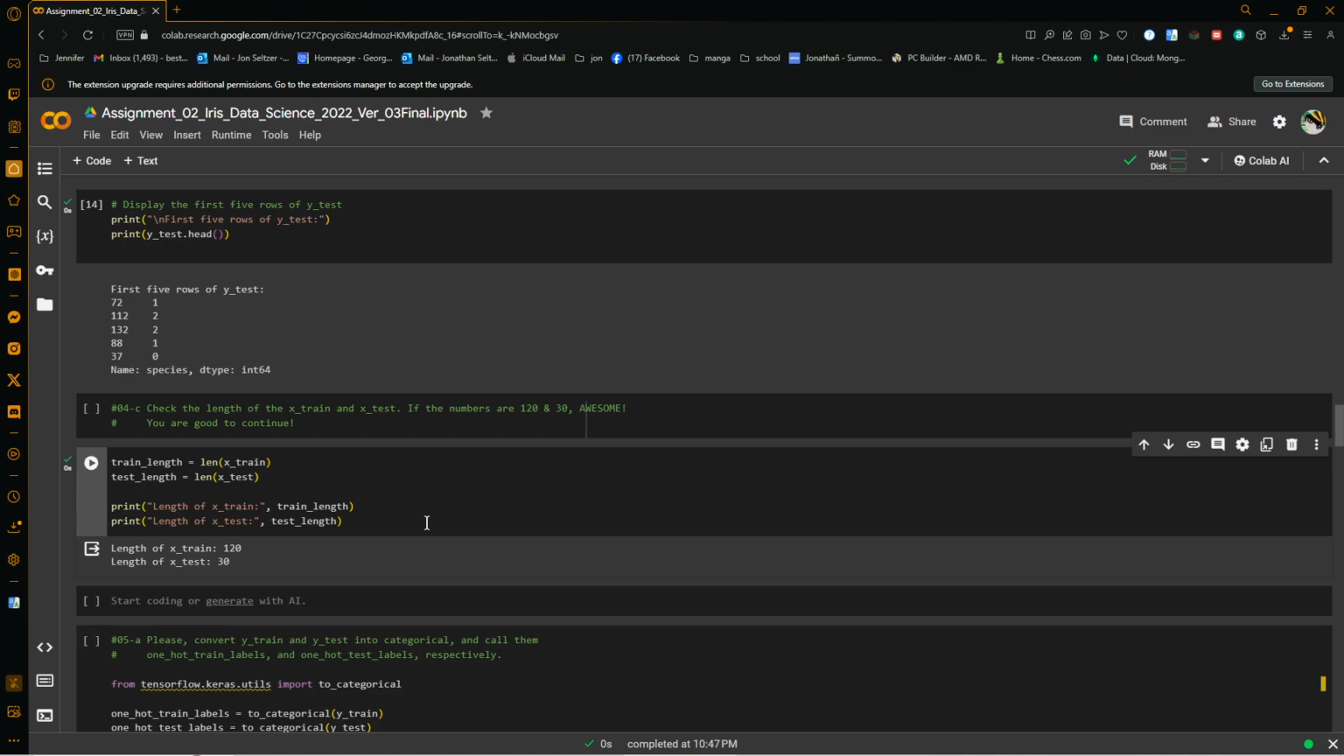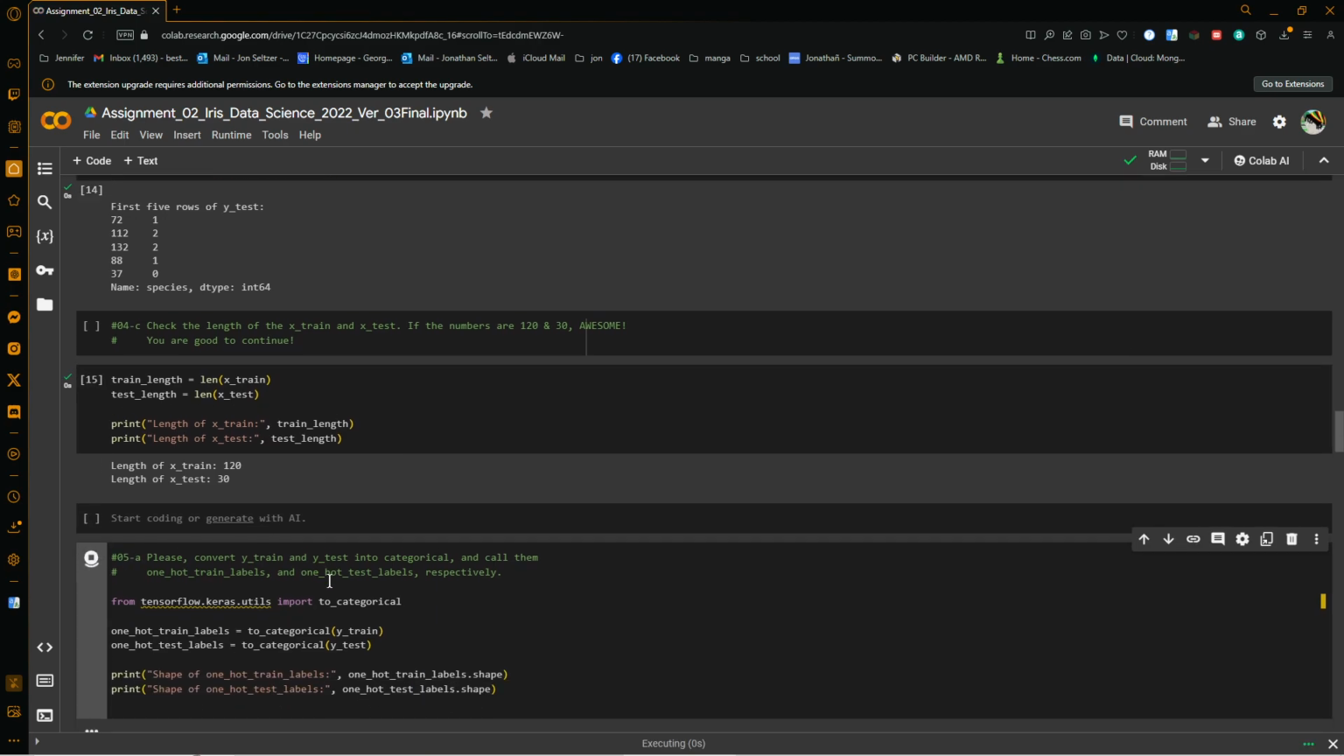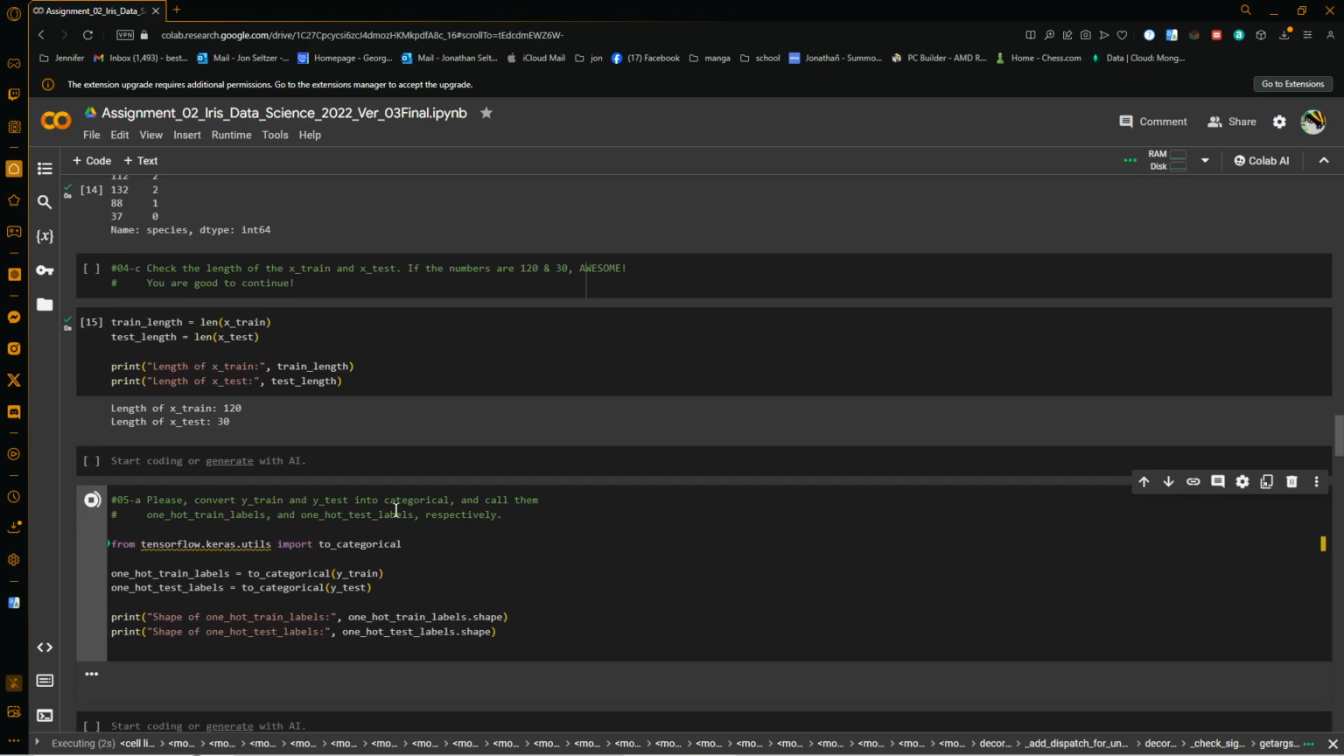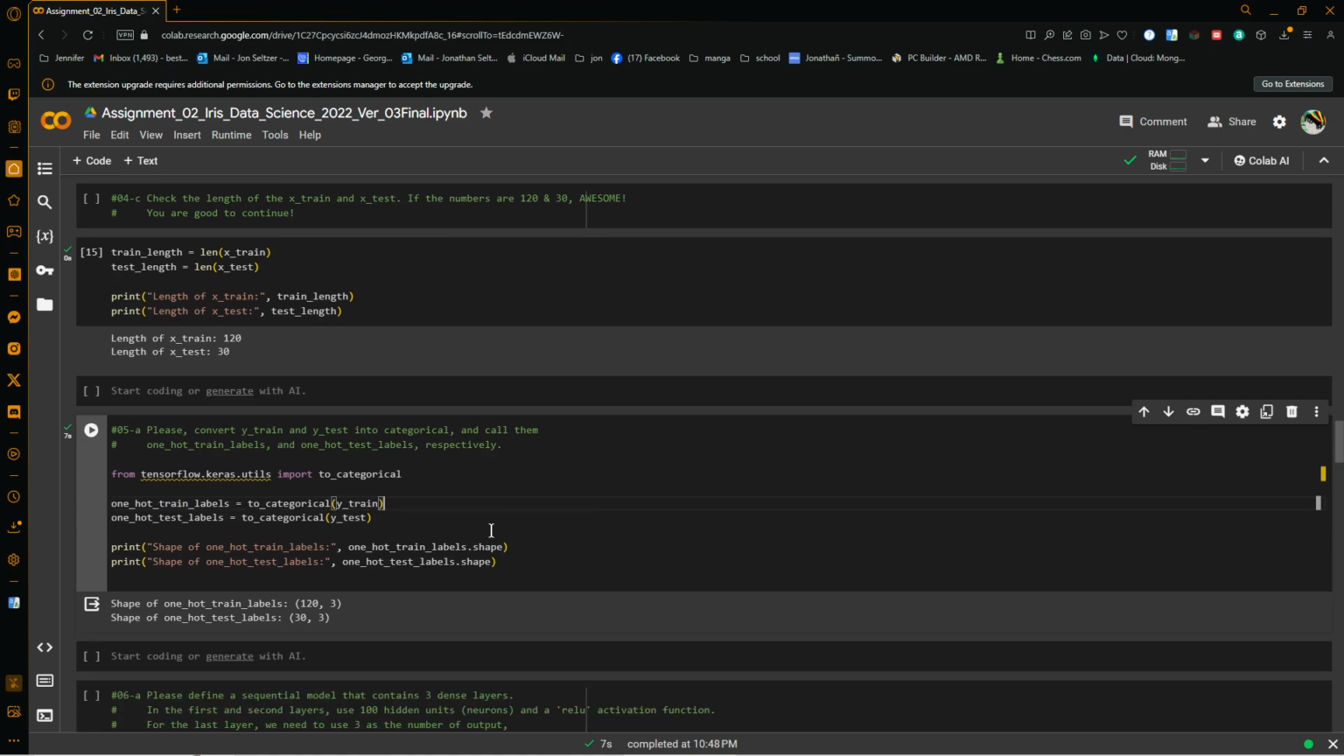For 5, we're converting the Y train and Y test into categorical and calling them by 2 variables, one hot train labels and one hot test labels. So as you can see below, I'm going to run it. It'll be a while, but this is basically converting the Y train. As you can see, this is calling it right here, and we're printing it out after.